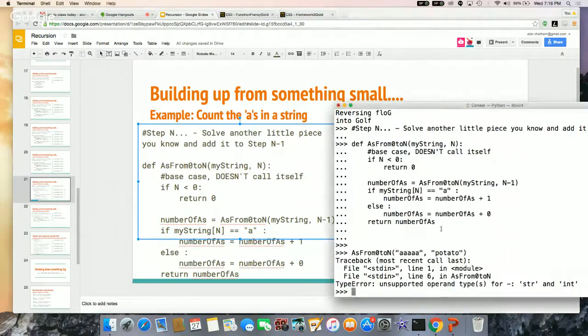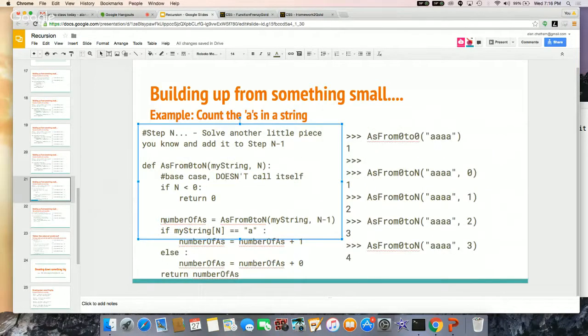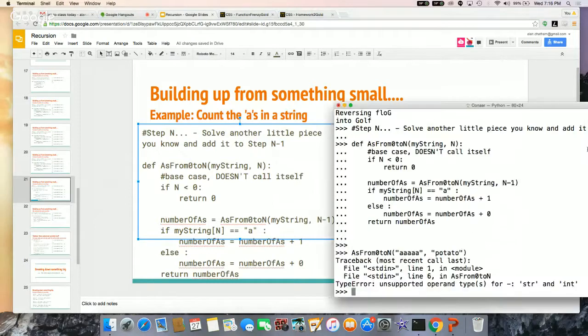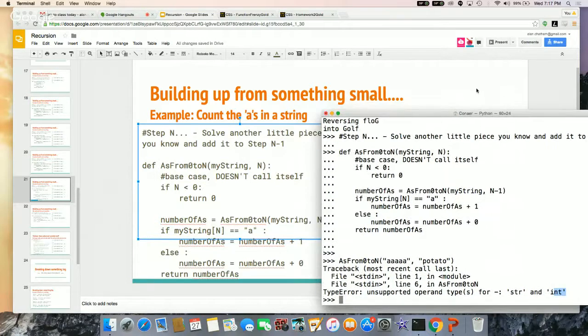So actually I was wrong. Apparently you can compare baseball or potato to 0. It screwed up when we came down to this line. I was like, okay, let's take whatever n is and subtract 1 from it. And it's like, I can't subtract 1 from potato. So, unsupported operand types for minus, string and integer. It's like, I don't know how to do that.